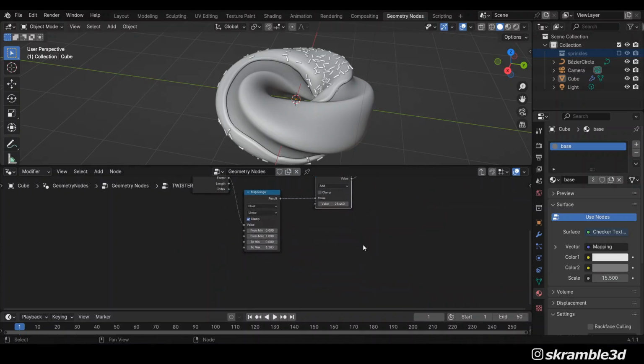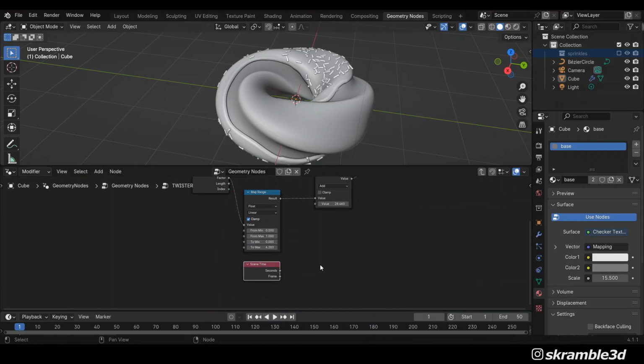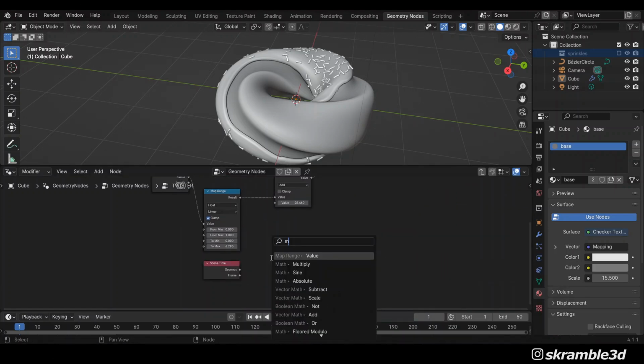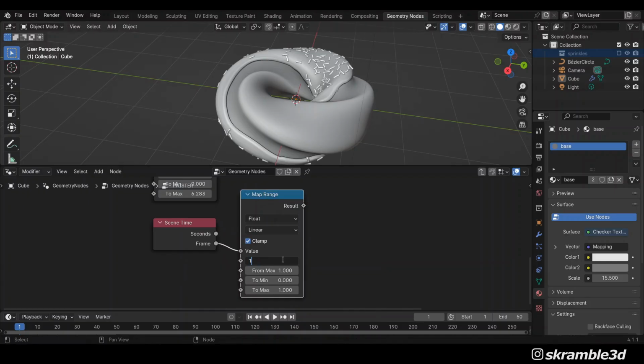Let's get a scene time node. Let's take the frame output into another map range, to the value. And we want to go from frame 1 to frame 51, so the frame after the last frame, just to make sure it loops cleanly. And how much do we want here? Well, let's do one full rotation. What would that be? It would be tau.